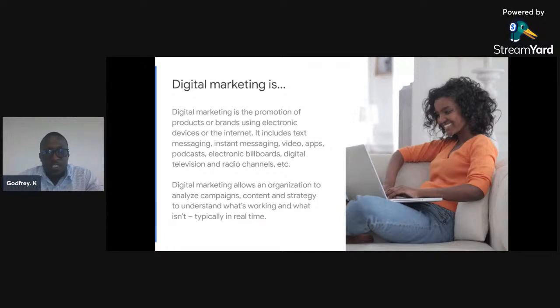Marketers face new challenges in the digital marketplace. Remember, this is new territory we're trying to play with. But they also have the opportunity to create personalized, relevant communications and content to develop deeper relationships with customers based on ongoing interactions. So, digital marketing is the promotion of products or brands using electronic devices or the internet. As simple as that.